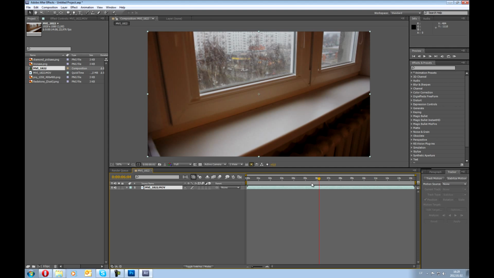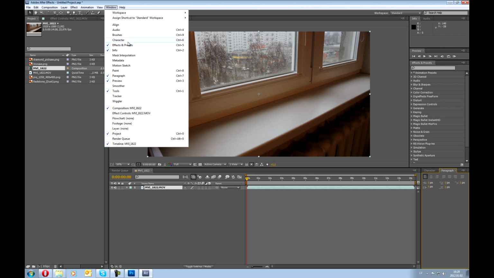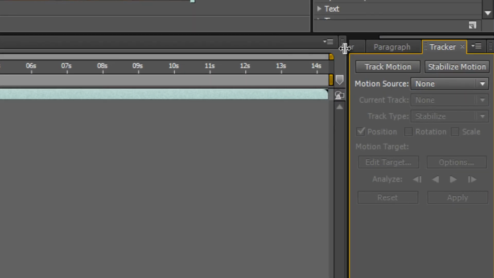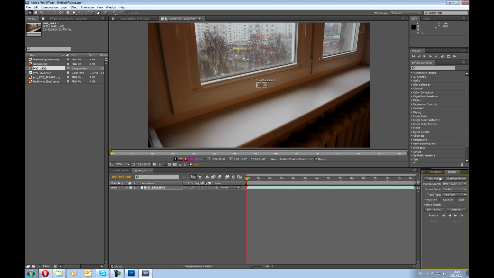So first thing we want to do is to open your tracker tab. It's located right here, but if you don't see it, you can just click on Window and Tracker. So first we click on the Track Motion button, and you want to make sure that the rotation and scale boxes are also checked.